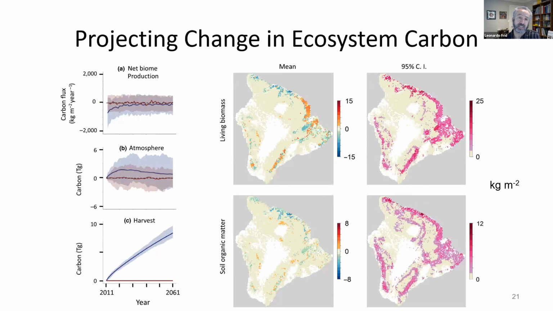And last slide for this particular case study. So here now, not just talking about land use, land cover change, but talking about ecosystem carbon. On the left, we've got 3 panels over the 50-year time period. The first is looking at net biome production. So if you're above 0, you're a net carbon sink. And if you're below 0, you're a net carbon source. And we've got 2 scenarios shown. In red is the baseline scenario with only fire transitions. And the blue includes the land use, land cover transitions, including the plantation harvest.